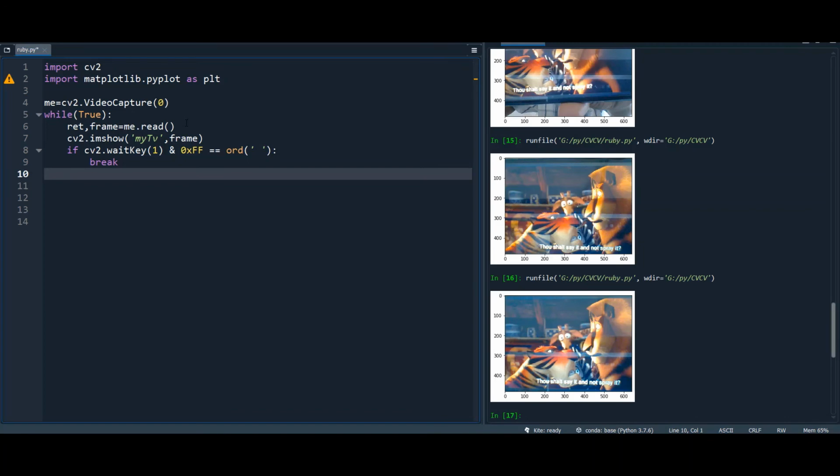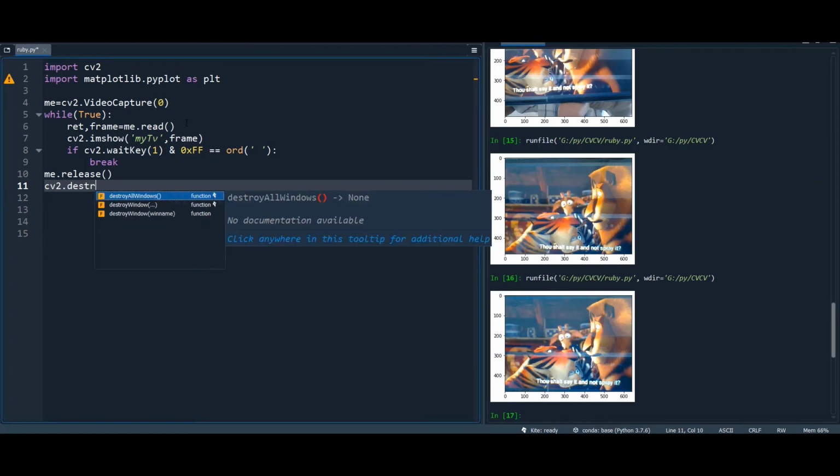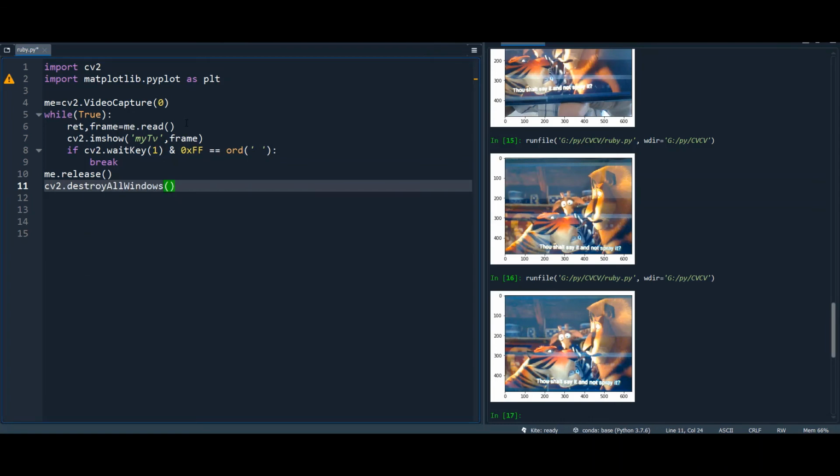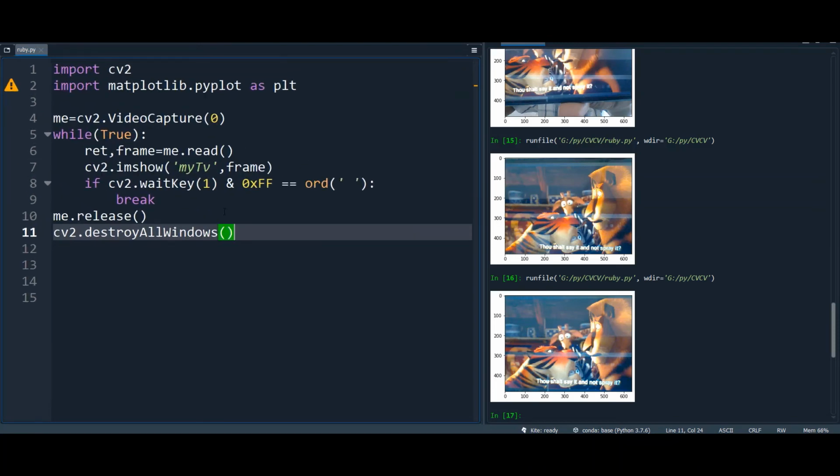Something like that happens, then as usual me.release, please, and after releasing I have to destroy all the windows. That is done. Okay, this is what it is. Moment of truth.